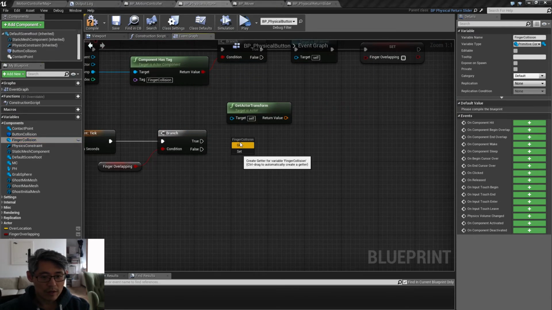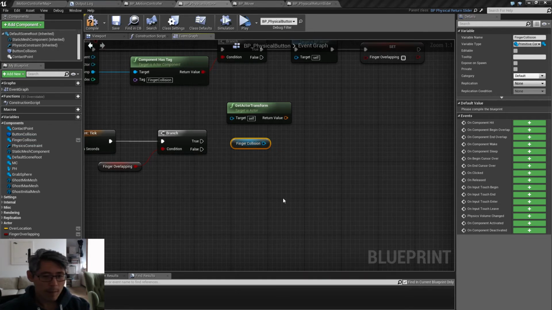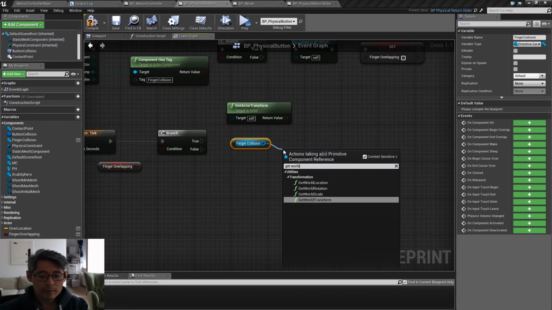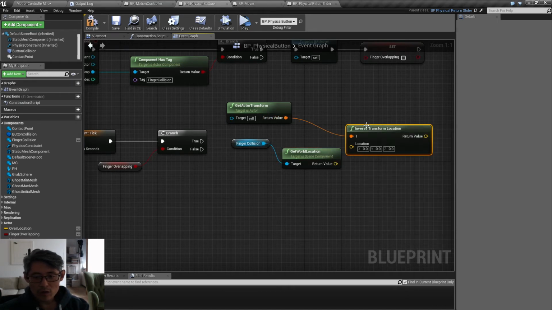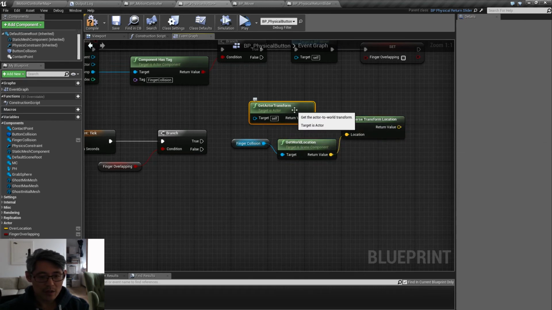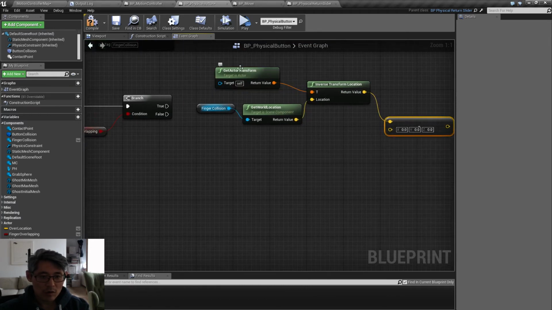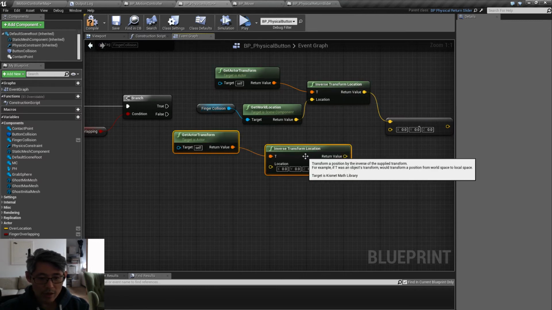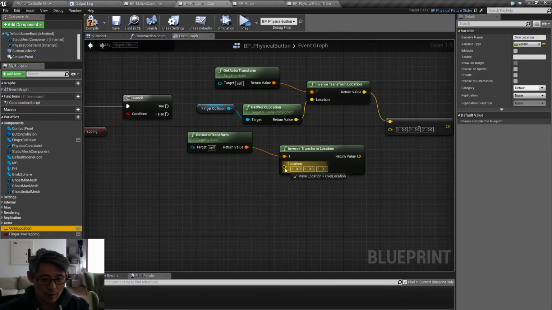So we're saving a reference to our finger collision here because we need that down here. So finger collision, drag that out, get the world location. And then invert transform location. And this is going to give it the location in local space relative to the button itself, and then we're gonna subtract the same position from the contact point, the overlap location.